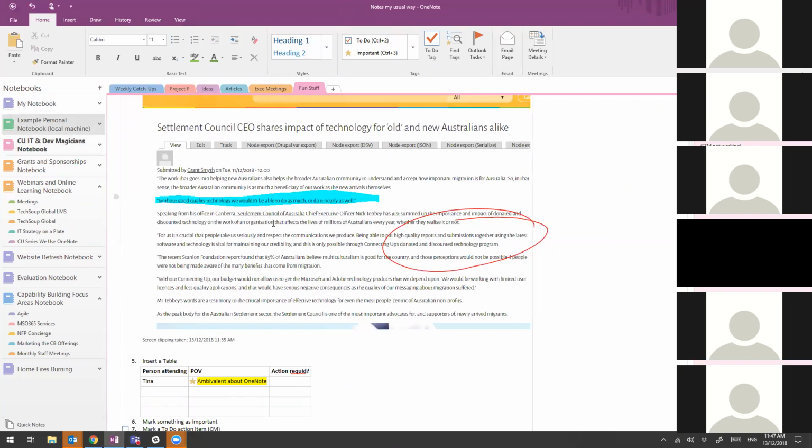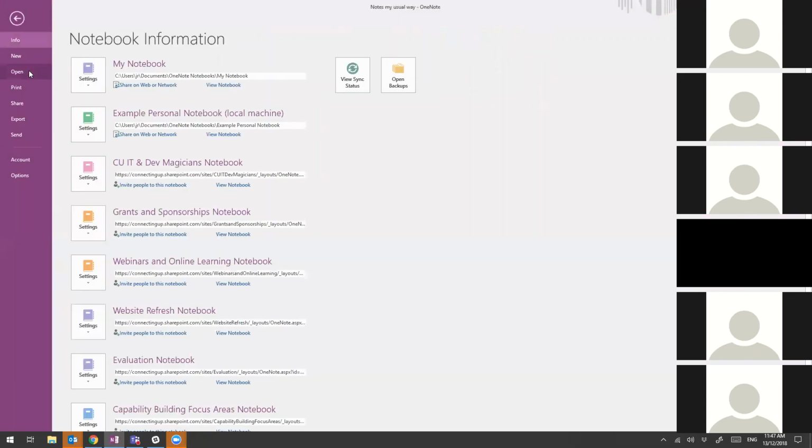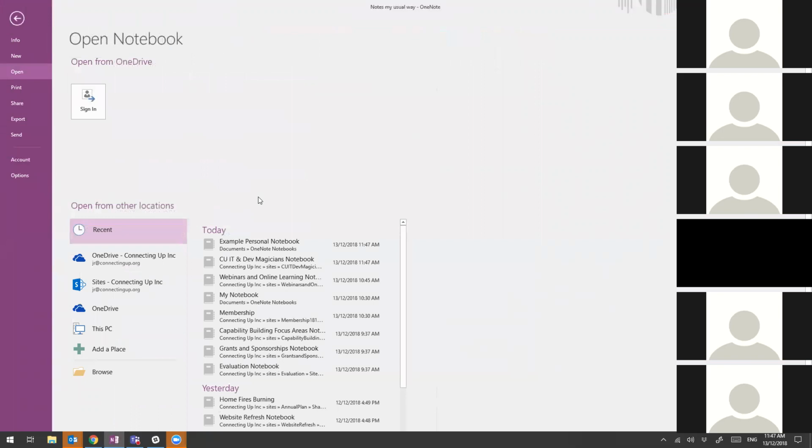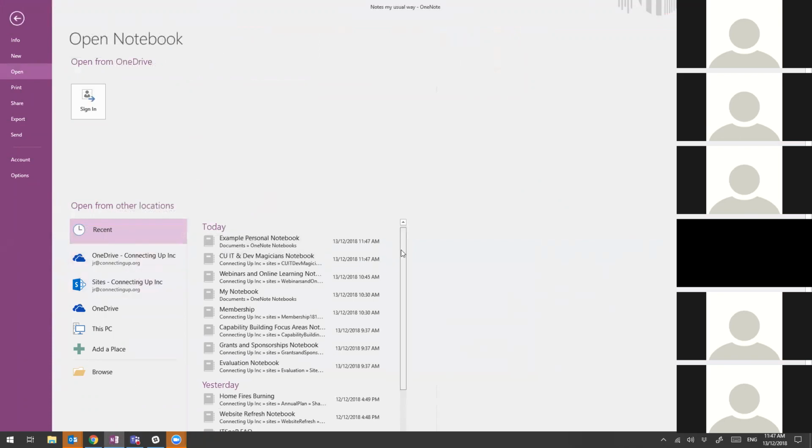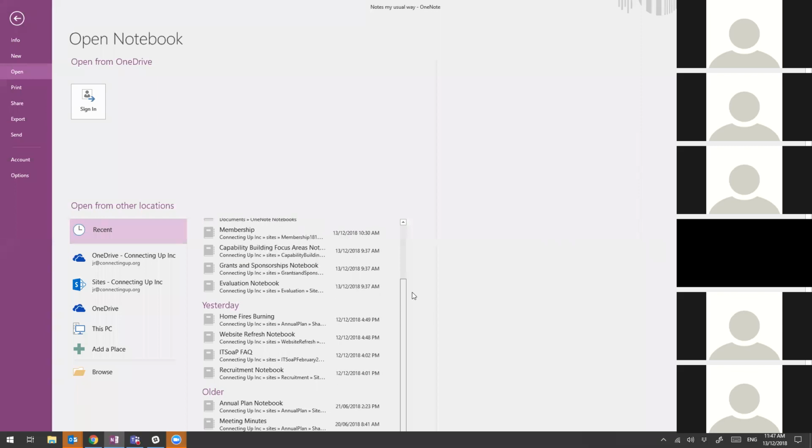Okay, so I'm back in my desktop version now, and what I should be able to do here is I can open that shared notebook here. So if I go to File and I go to Open, I now have the option to pick up that example notebook from here. So I know it is on, now let's see, do I have it? If it's in my shortcuts?